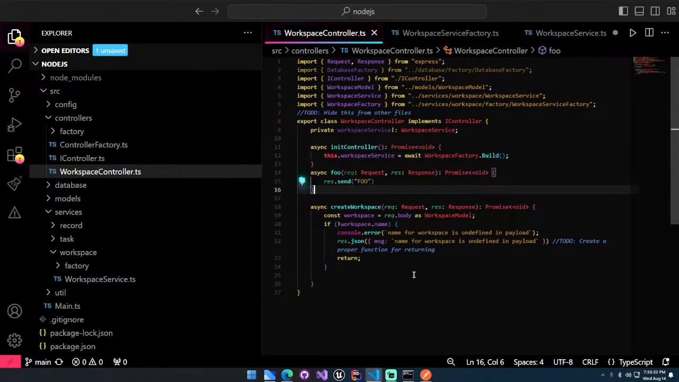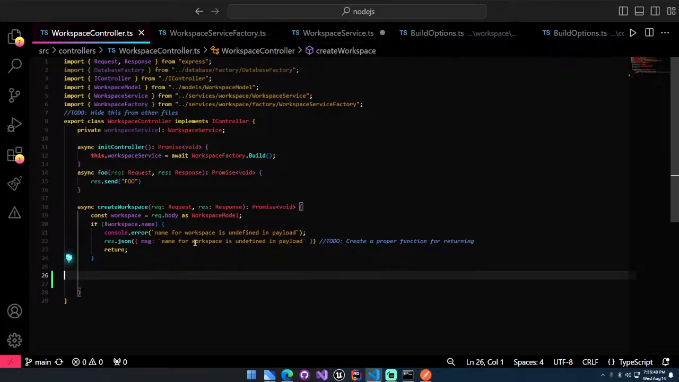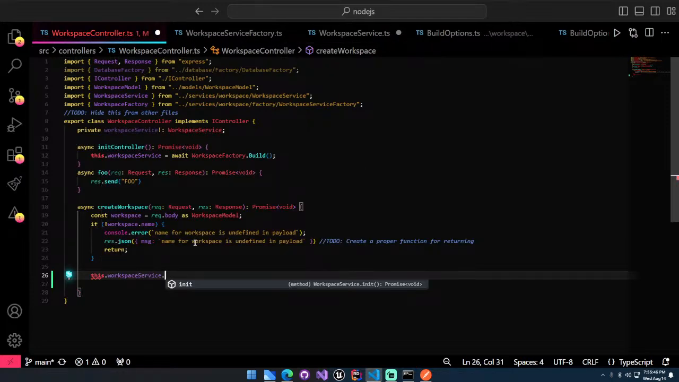I would like to work from the high level and slowly work my way down to the bottom level. So the first one, okay, the controller, yeah, it's going to be the highest level part. So we have foo, right? Create workspace. We have workspace. Okay, so yeah. So if this is valid, what we want to do is we want a workspace service. It's already initialized.